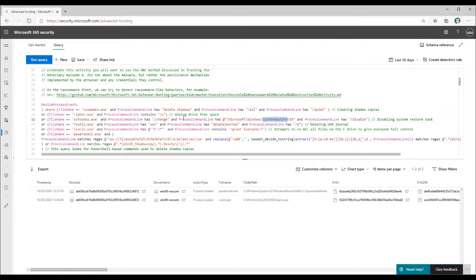Another one here is deleting the USN journal. The USN journal basically covers changes and modifications to files and such. Last couple we've got here.